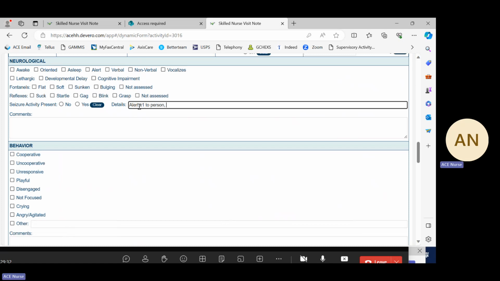And if it's times 2, it's to person and place. You put alert and oriented times 2, and then you put what they are alert to: person and place, or person and time, if they are able to tell you time. Whatever else.